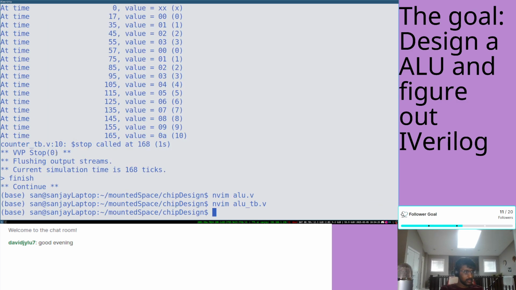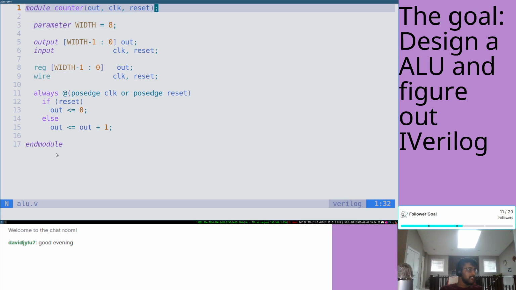Hold on. nvim alu.v. Let me rename this to alu. ALU. Output is going to be 8. We're obviously going to have the clock. And so we have output. We're going to have input data, input data A, input data B, right? Because we have 2 inputs to this ALU. And then we have opcode and out.